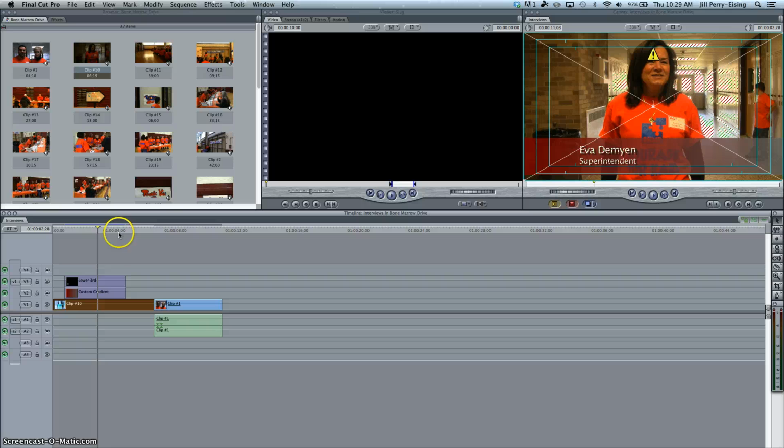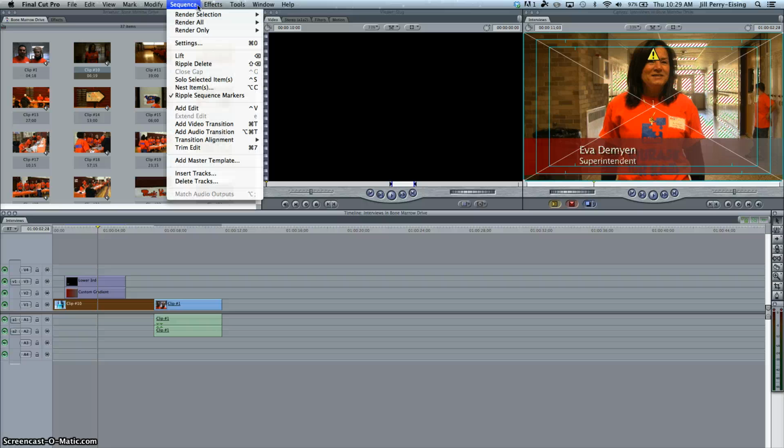So that's rendering. Rendering is blending all the parts of your video together. Again, the shortcut is Option R, or you can go to the Sequence menu. Get used to doing Option R a lot.